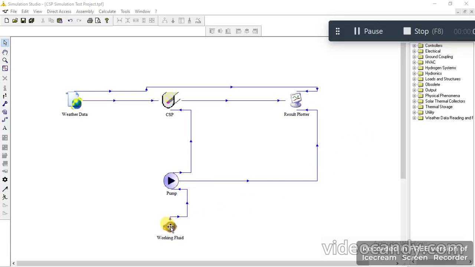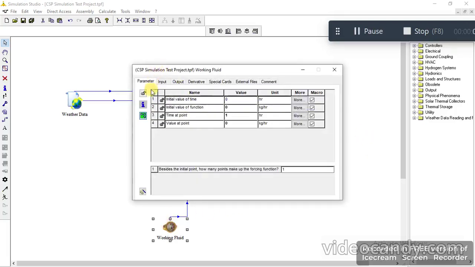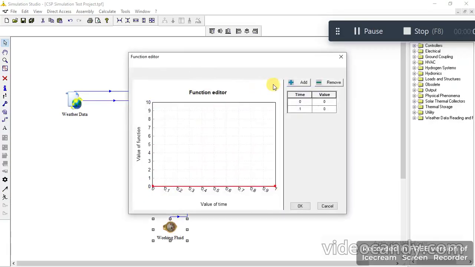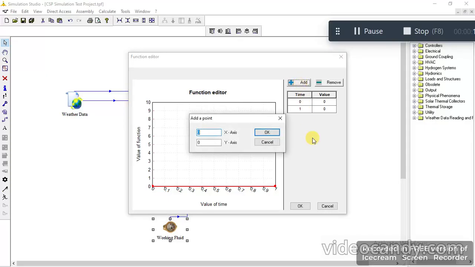Now let's go to the working fluid function editor. So I will click here. Now I have to add the sunshine hours. I will take sunshine hours from 8 a.m. to 4 p.m. You can also take, let's say, from 6 a.m. to 5 p.m. or 7 a.m. to 5 p.m. according to your location.